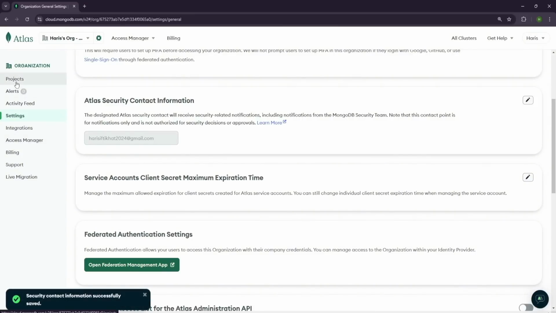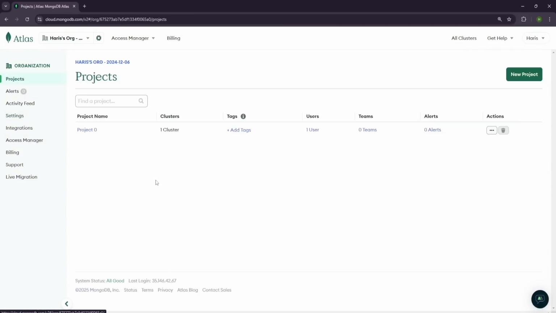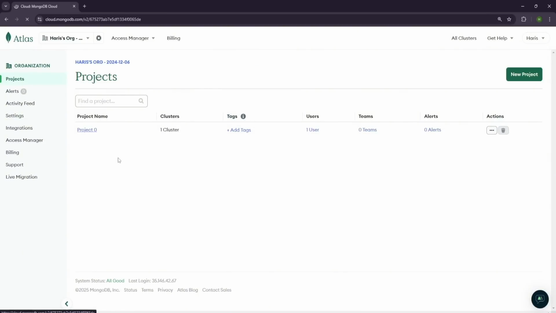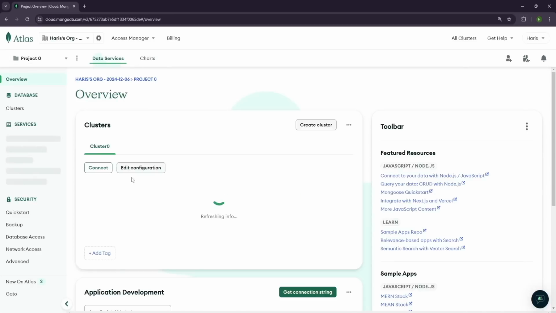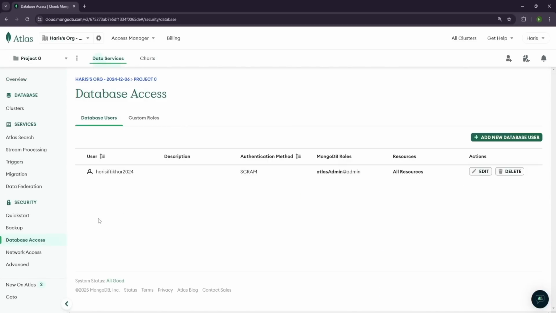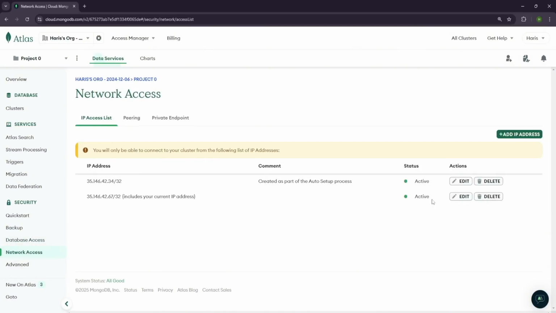Okay, so now we're going to go back to MongoDB. You can see that there's a Project 0 with one cluster, and I'm just going to open up that project. I'm going to make sure that I'm able to connect to it. I have the database access, and the network access is allowing all of that.